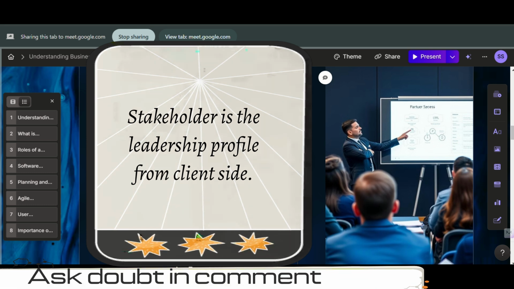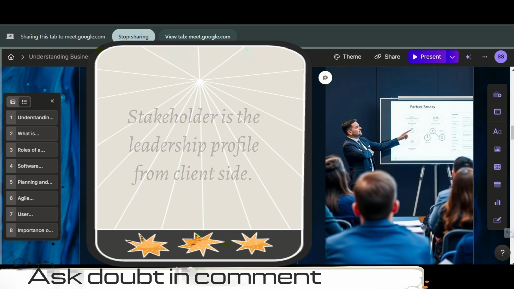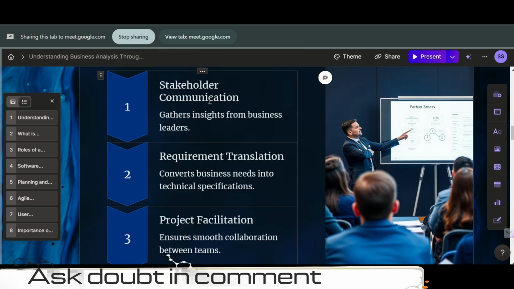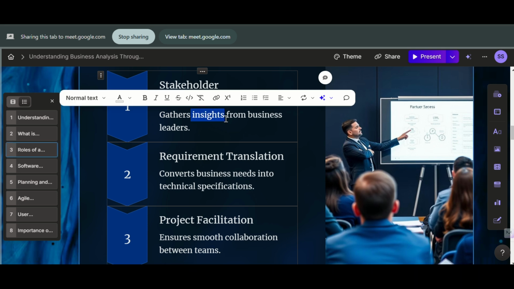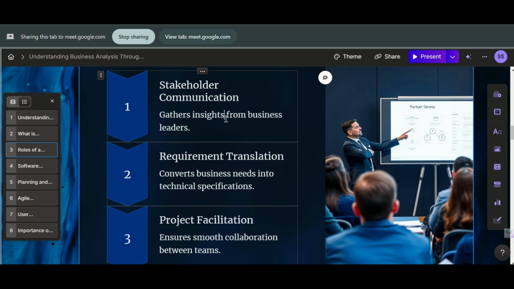For a service based organization, you can have a stakeholder who is a senior profile from the client side who generally connects with you. So business analysts connect with them and gather the requirement. Now you see, gather the insights from business. So the challenge is that every time the client or the stakeholder might not be able to give you the exact requirement as well.